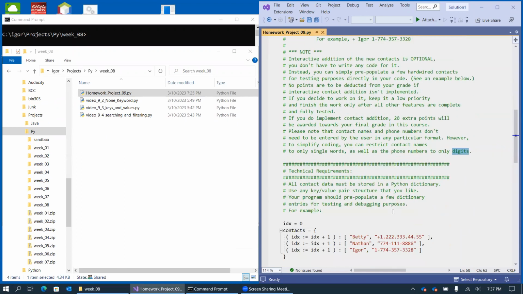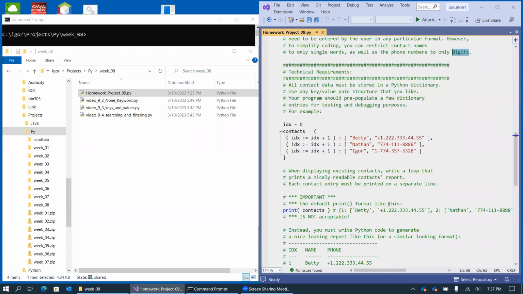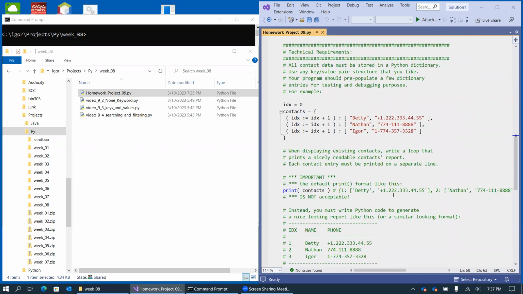So now the technical requirements. Let's talk about the technical requirements. The major part here is that all contact data must be stored in a Python dictionary. That's pretty much the bottom line. And we already know that a Python dictionary is a series of key and value pairs, items placed in a single container. So a dictionary is a container, a sequence of key and value pairs.